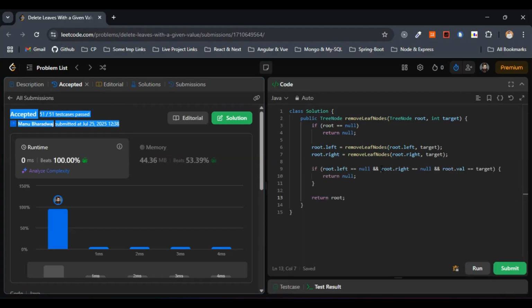So here, I hope the solution part is completely clear along with the approach and the complexities part. For now, this is it.